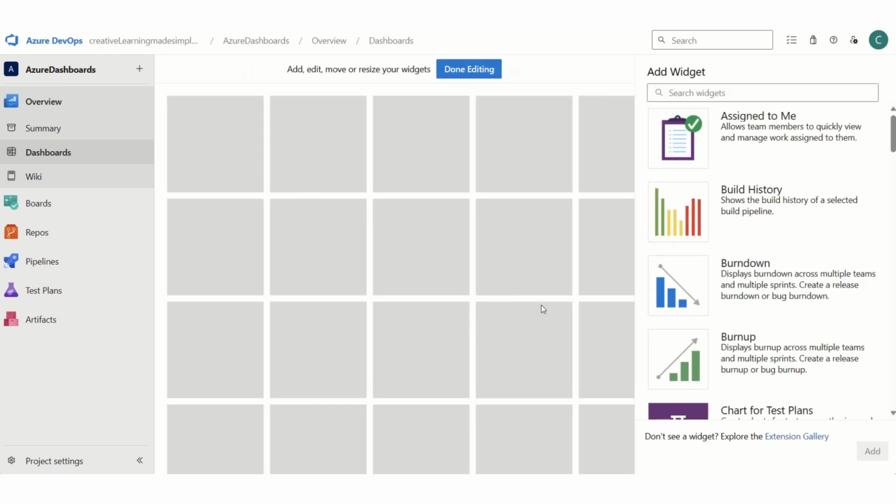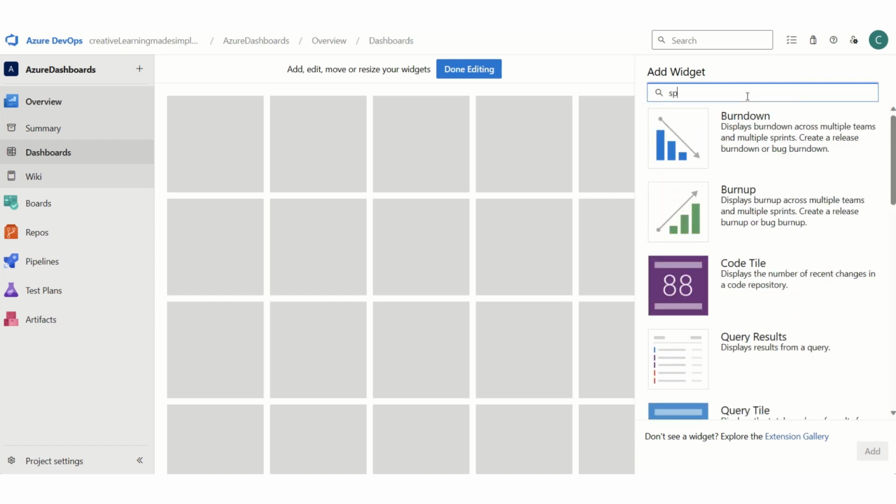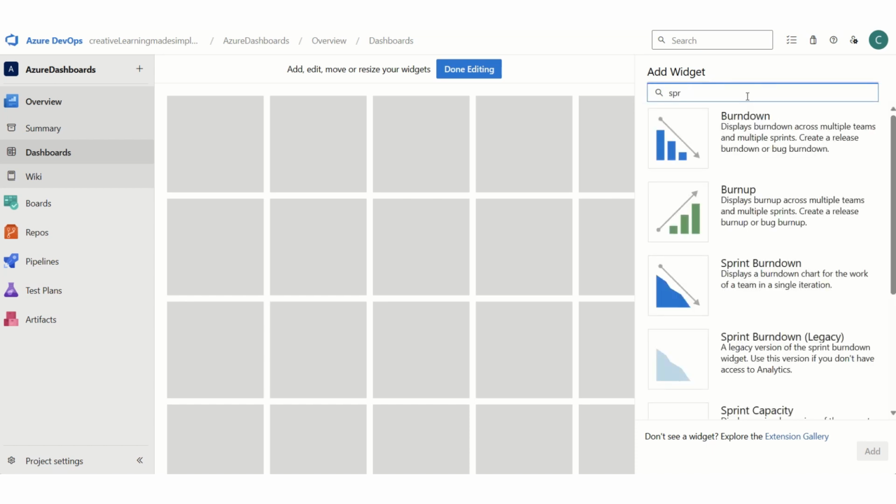So what I will do here is, let's say we want to cover the very first information, which is the sprint information.